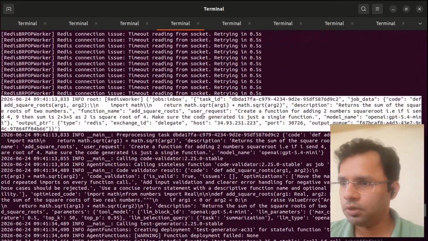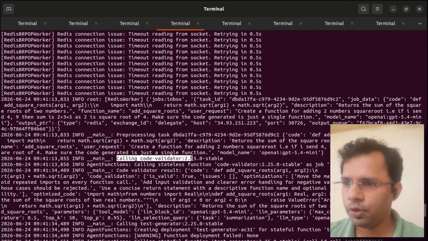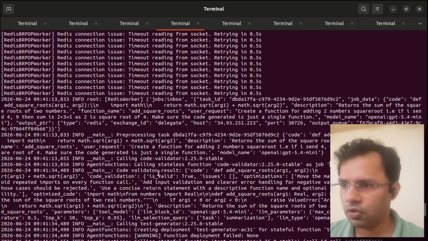Yeah, this was the input, and then preprocessing is called, then calling code validator 2.25.stable, then calling a stateless function, code validator 2.25.0 stable. As this was a job name that was coming, and then the job is executed. The job gives the output.